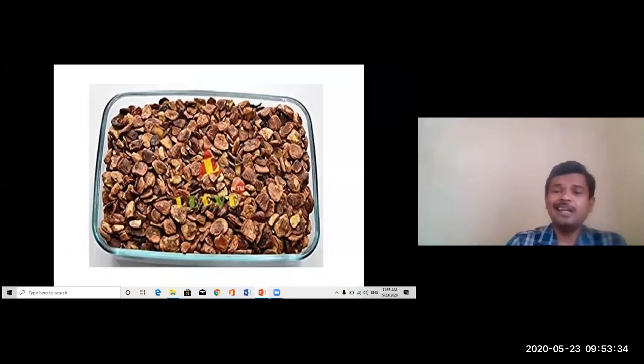So these are the seeds of Ballataka. These seeds are present within the Ballataka phala, that true fruit which contains these seeds. So in Kannada we used to say Keru Bija.